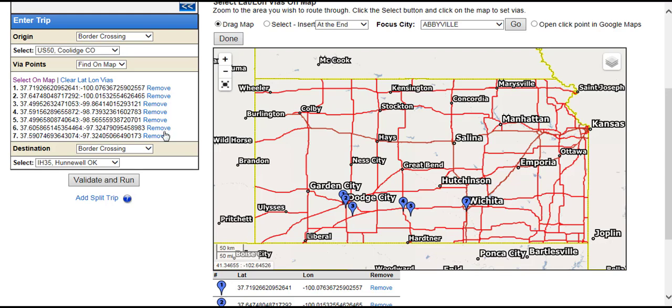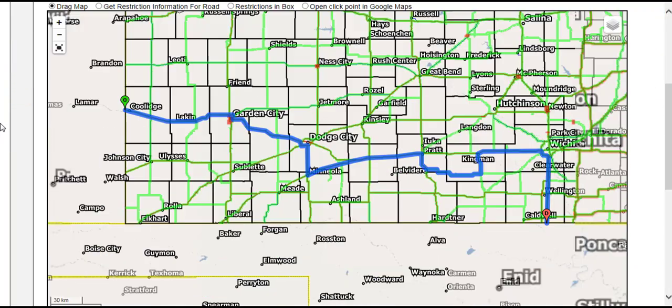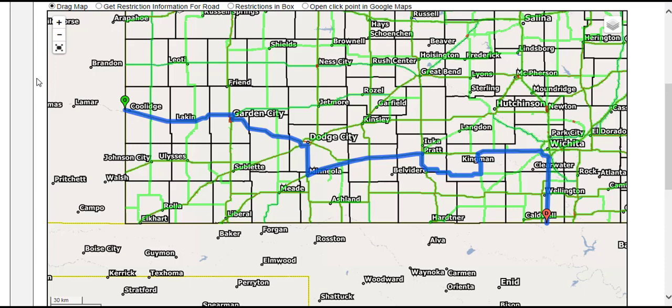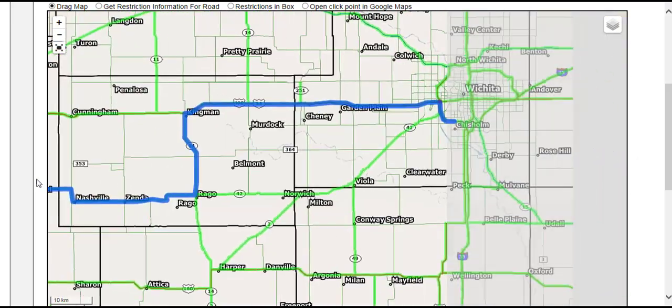If there are any restrictions, the system will route as close to the requested route as possible. You will be prompted with a map display of the route for your review. You can see our requested route has been highlighted in blue. Turn-by-turn directions are located under the map to validate the route of travel.